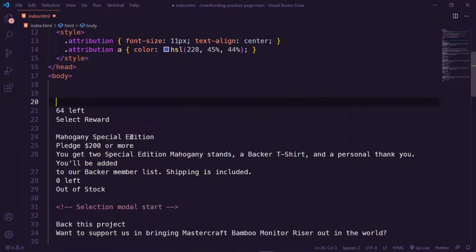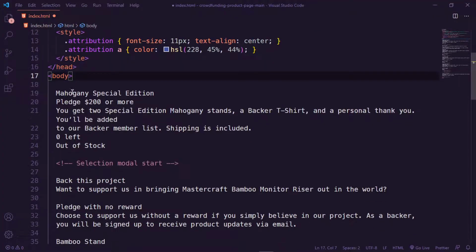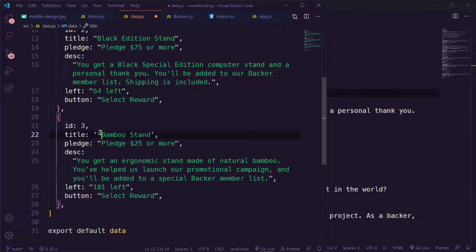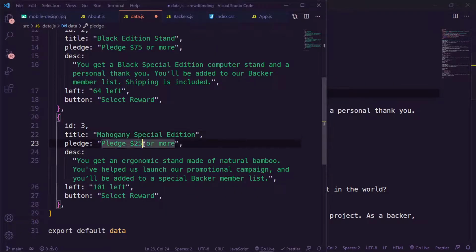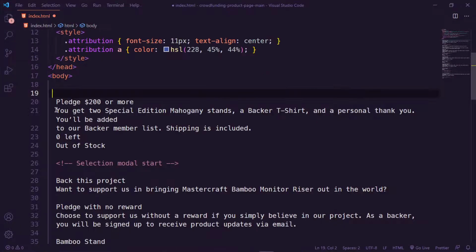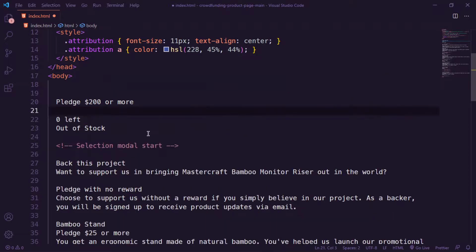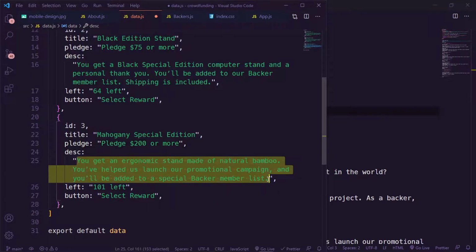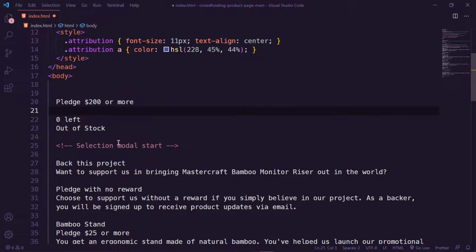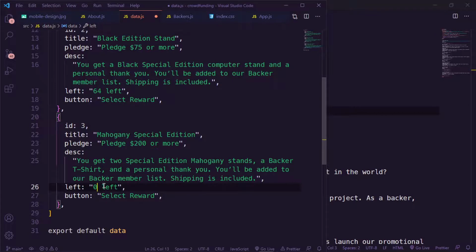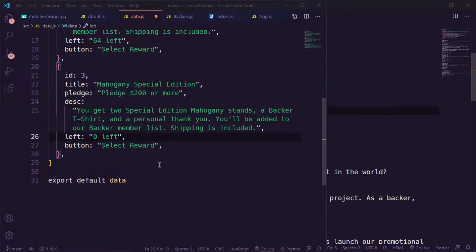And the third and final one, remove this. We need to grab this, paste it inside here, remove the space, we need to change this to 200. We get this, paste it inside here, make sure this is on the same line, 0 left, so 0 left, and then the button here says out of stock.